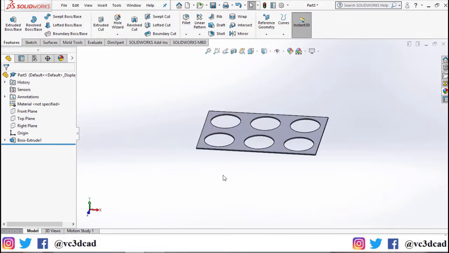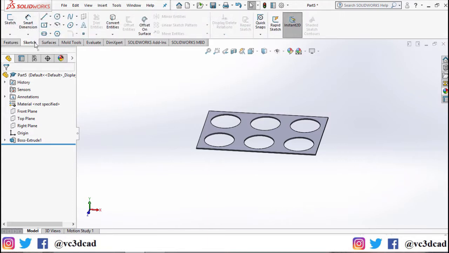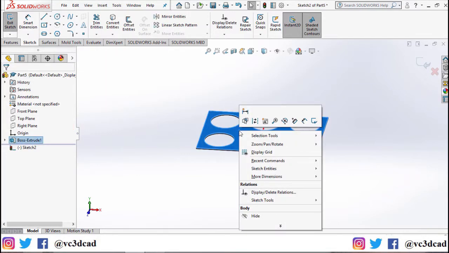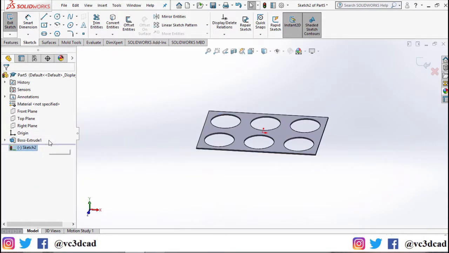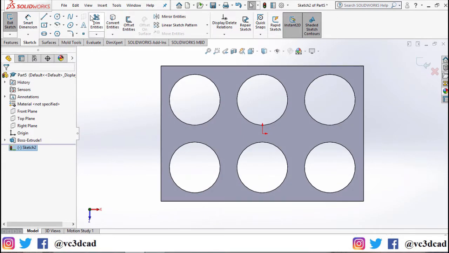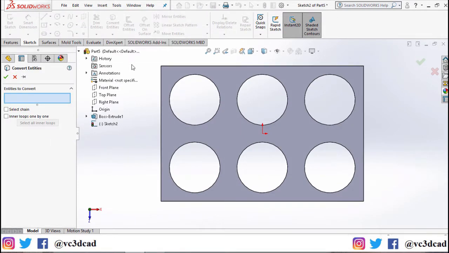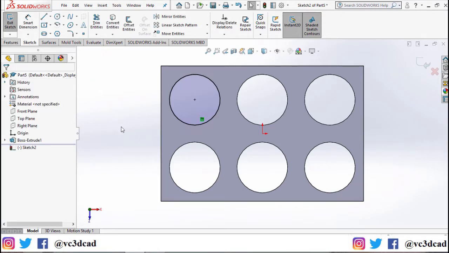Now I'll select sketch, select the top part of the feature that we just extruded and select convert entities to sketch one of the circles. Select the circle, click OK. You can exit the sketch.